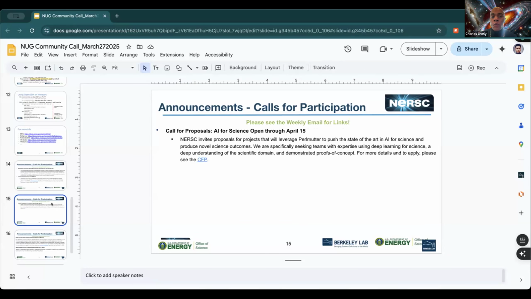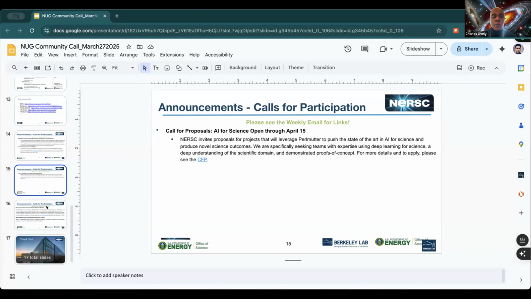And then we also have a call for proposals for AI for science that are open through April 15th, for any proposals that are looking to leverage Perlmutter to push the state of the art in AI for science and produce novel science outcomes.